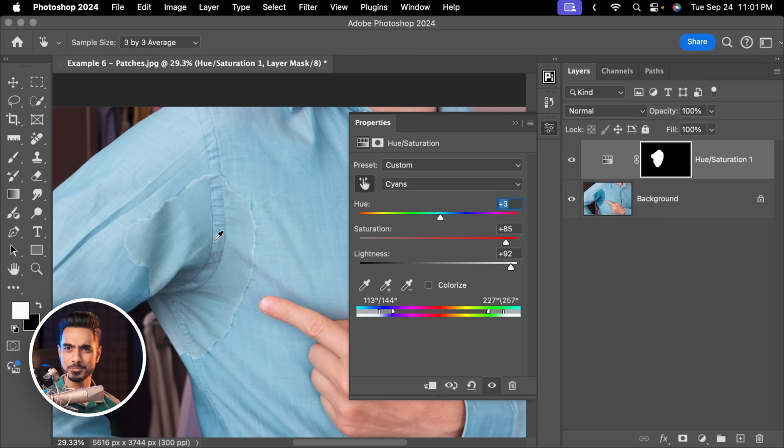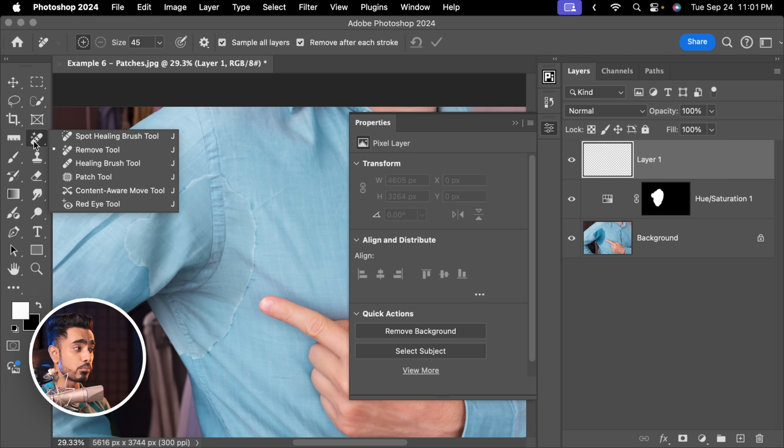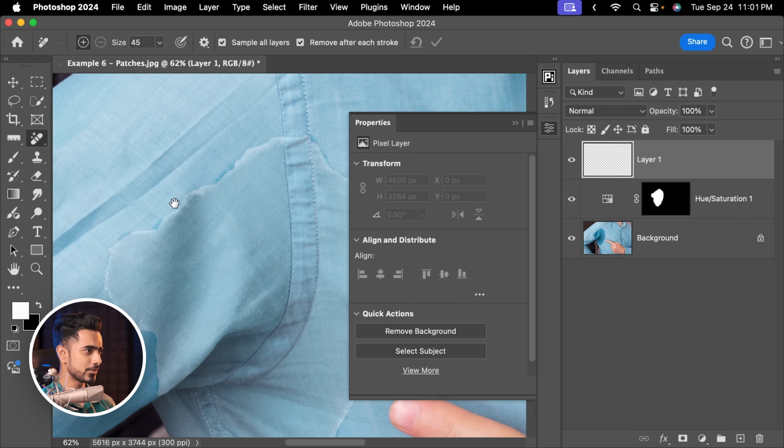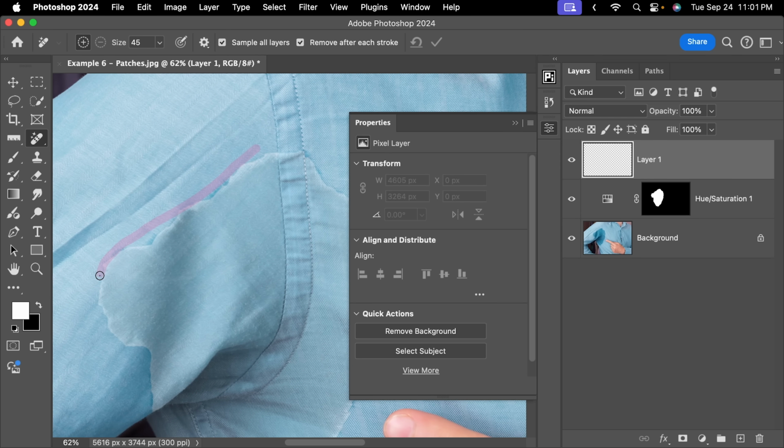But what about the edges? No worries. Click on this button to create a brand new layer. And then with the help of the brand new remove tool, fix those. You want to make sure sample all layers is checked. And just paint over these areas, that's all.